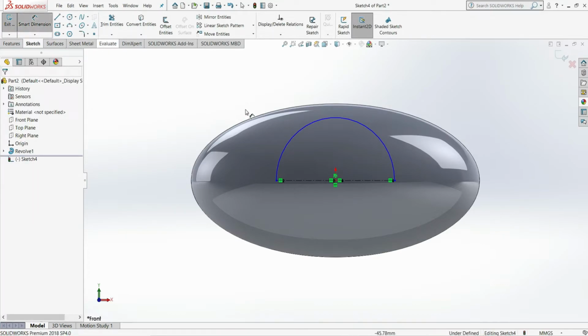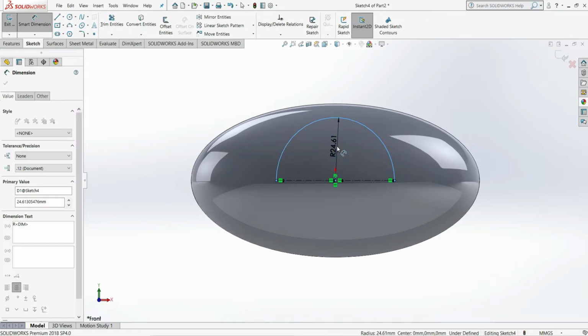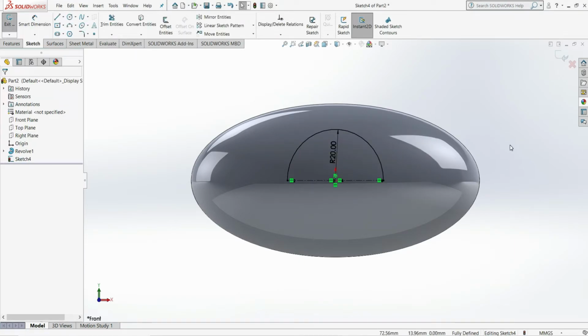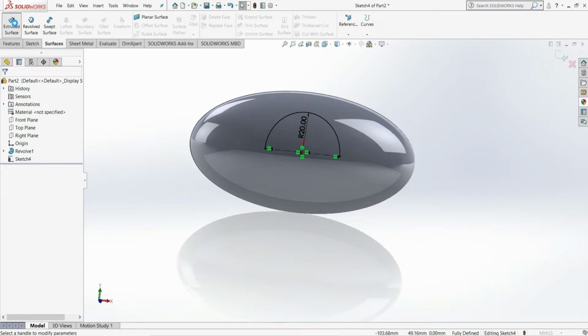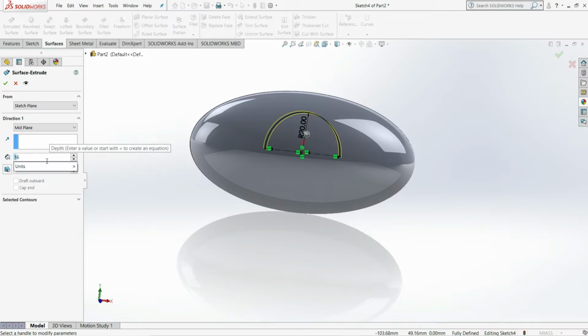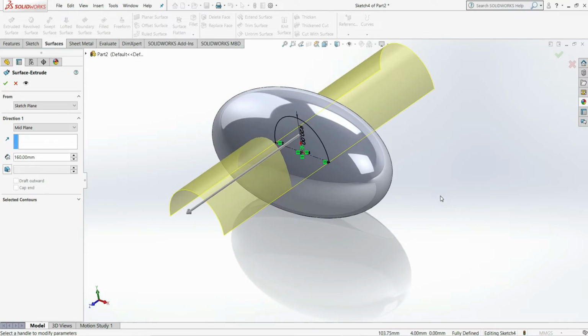Let's choose smart dimension and give this somewhat 20 mm, and that's it. Select OK. Now let's go to surfaces and choose extruded surface. In this I'll choose mid plane and let's assign some distance to be about 160 mm. Yeah, and it's going through all from both sides, so this is perfect. Now let's select OK.